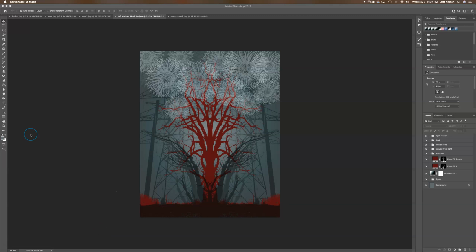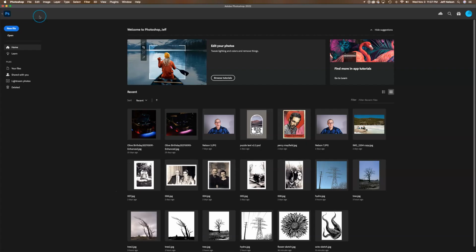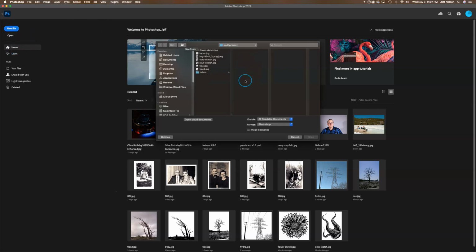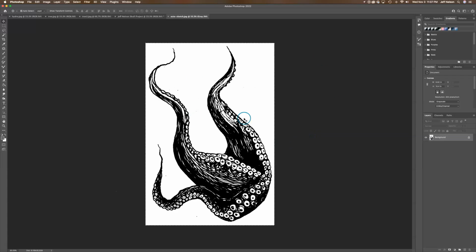So the next step is to open up another file. So we're going to go up to our home button. We are going to go to open. And this time we are going to open our octopus sketch. Boom, there we are. We're going to hit Command A to select all, Command C to copy, and then we're going to go back.